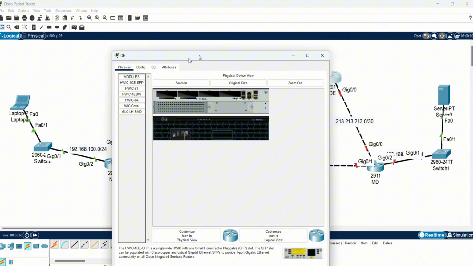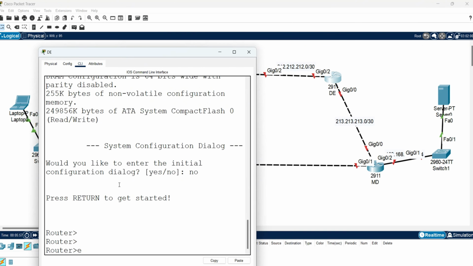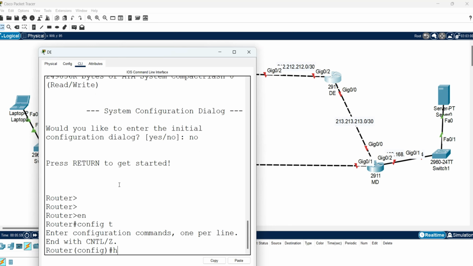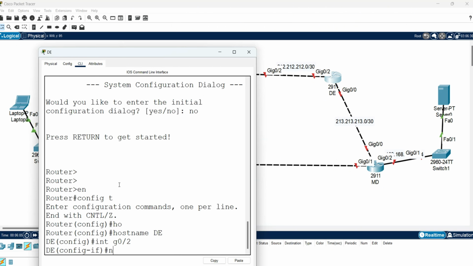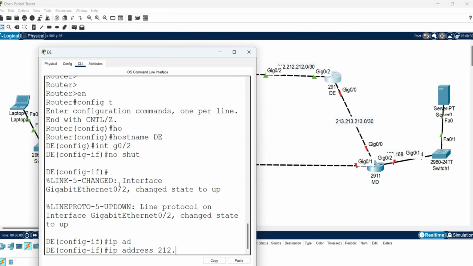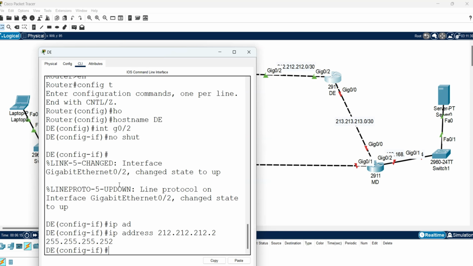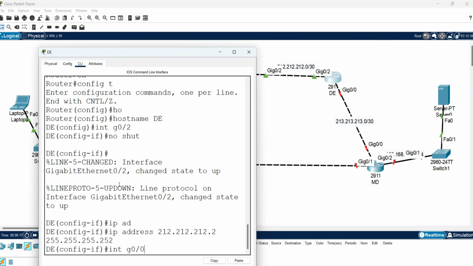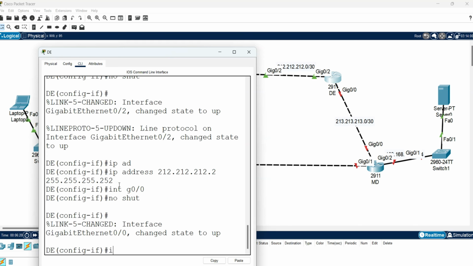Then I'm going to go to Delaware and give this its corresponding IP addresses. So I have global configuration mode, host name is Delaware, and interface gigabit 0/2. All right, no shut. And I'm going to give it an IP address as what? 212.212.212.3 255.255.255.252. And then interface gigabit 0/0. I'm going to do a no shut. And I'm going to do IP address is what?